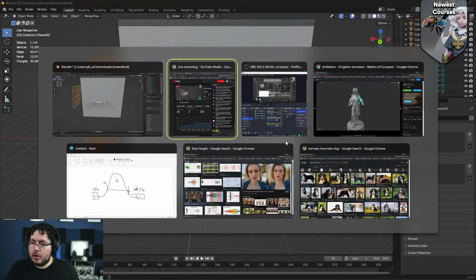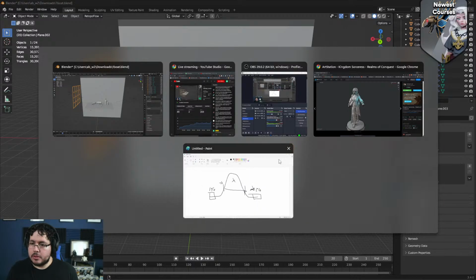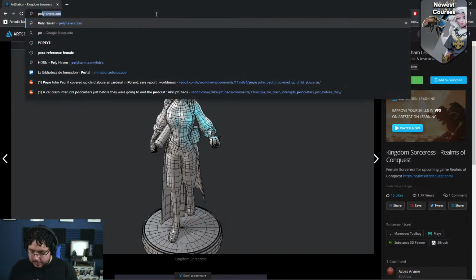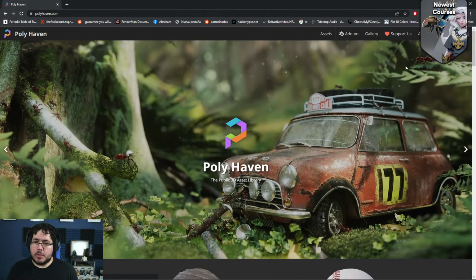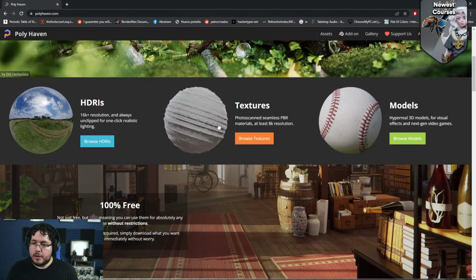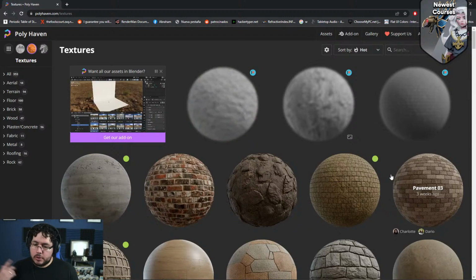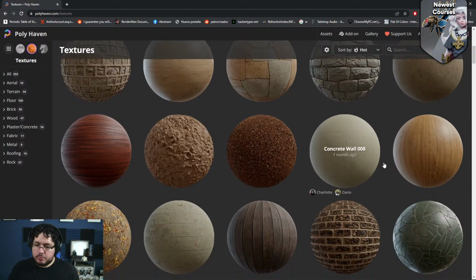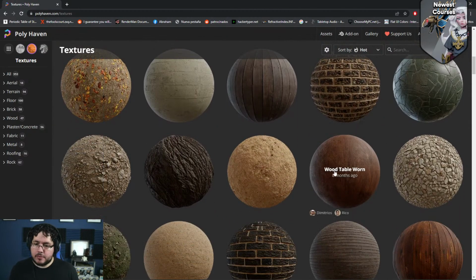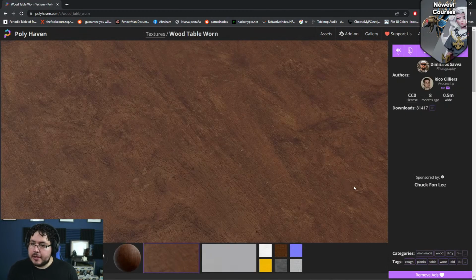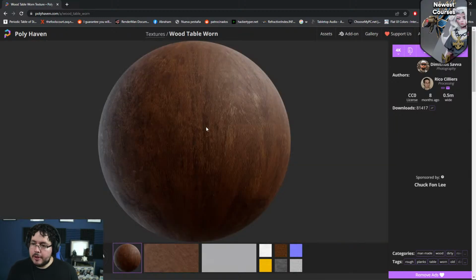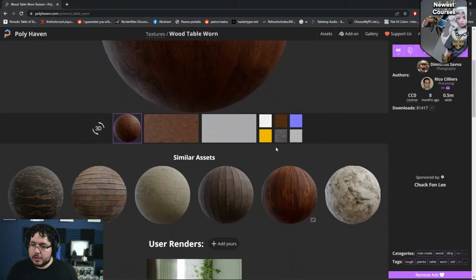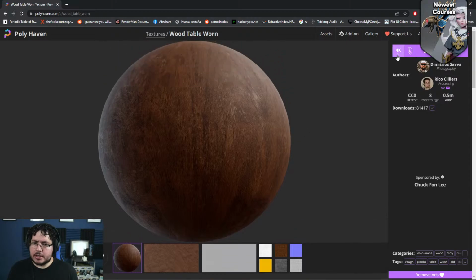Okay, so now we're gonna jump to Polyhaven. Let's close some of these windows. We're gonna jump to Polyhaven and we're gonna download some materials for our stuff. One of the cool things about Polyhaven is that it has a lot of generated materials. For instance, this wood table worn, I think is perfect for what we're going for. It has this very nice detail. I like the color. I think it's gonna look nice.